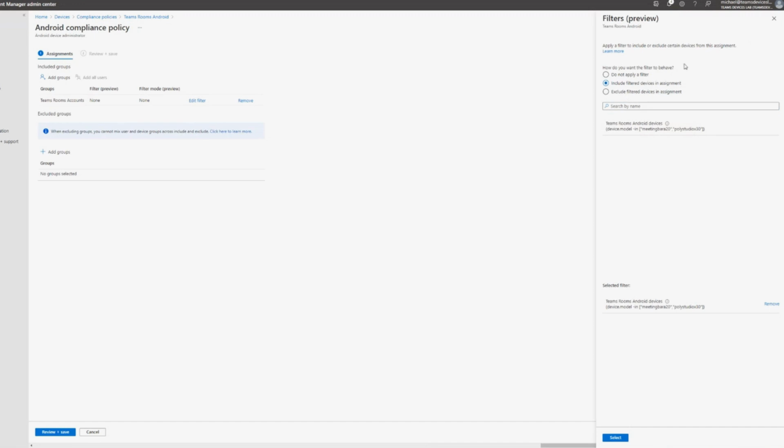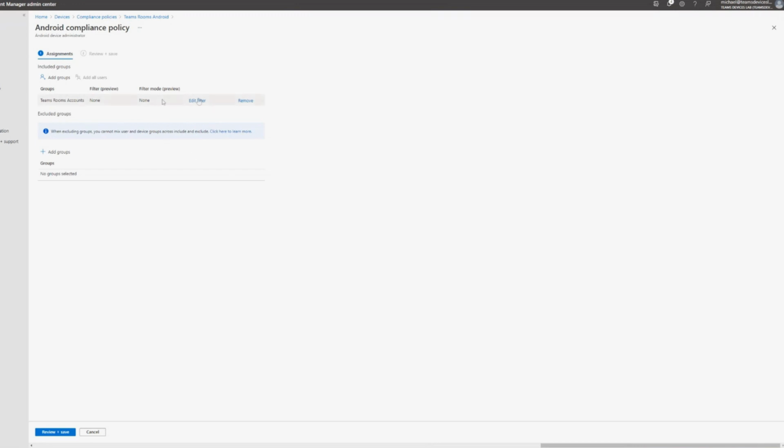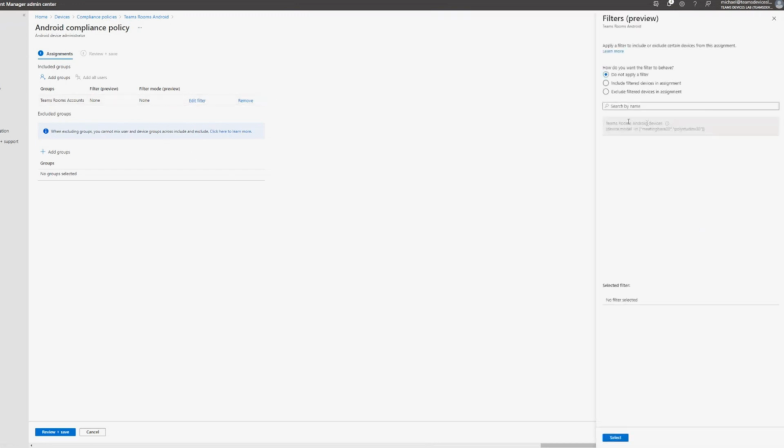Did that happen when I typed in Teams? Hold on. Cancel. Actually, when you clicked on include filtered devices, it's already appeared, because we only have one. It's already in there anyway. It's grayed out and then it's not grayed out. Okay, so that's the filter I want. So we select that one.